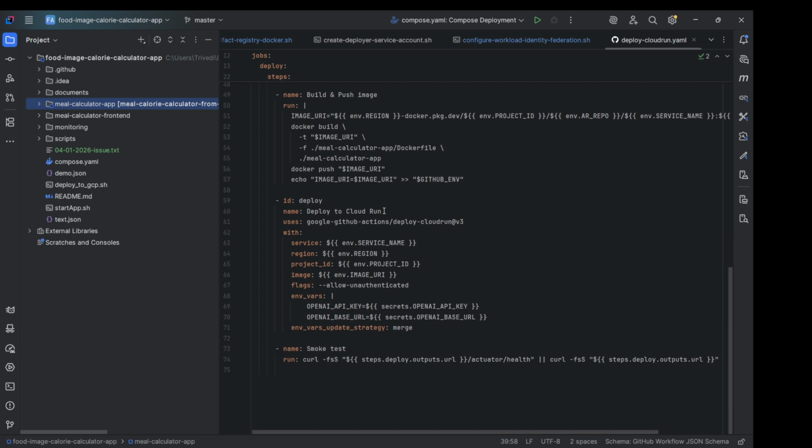It will set up the environment like service name, region, project ID, image. And because this application is more like an AI application, I need the LLM API key, OpenAI API key and OpenAI base URL. I was having some issues today, so that's why I'm explaining. And then it will finally deploy the application.